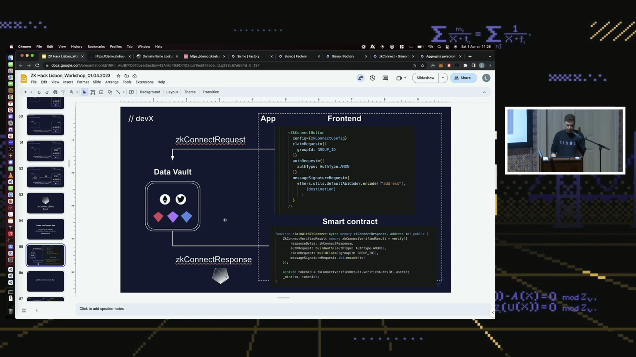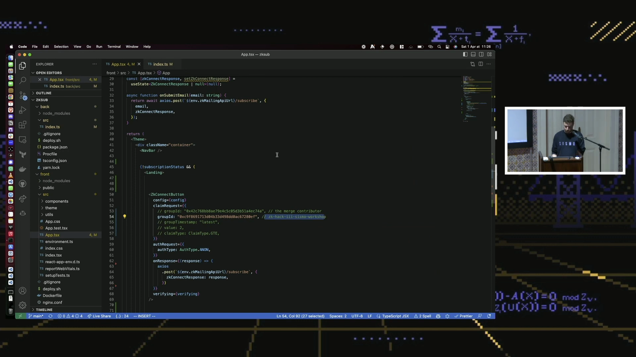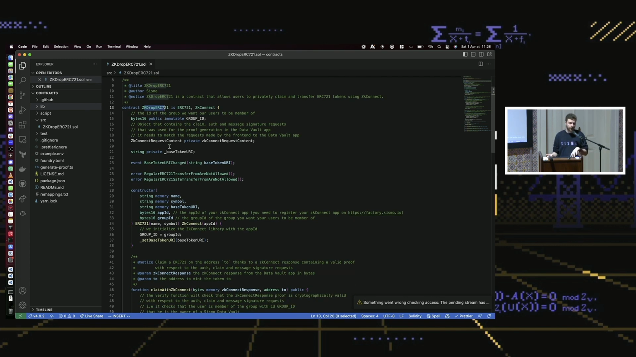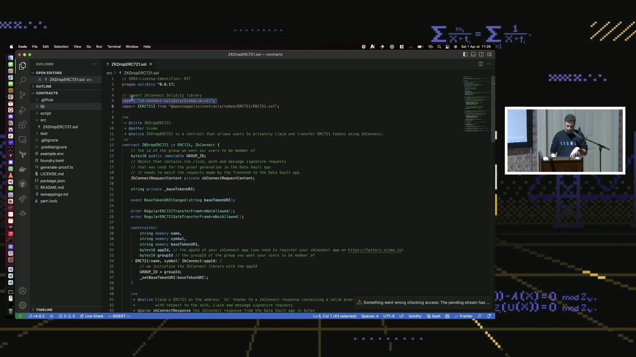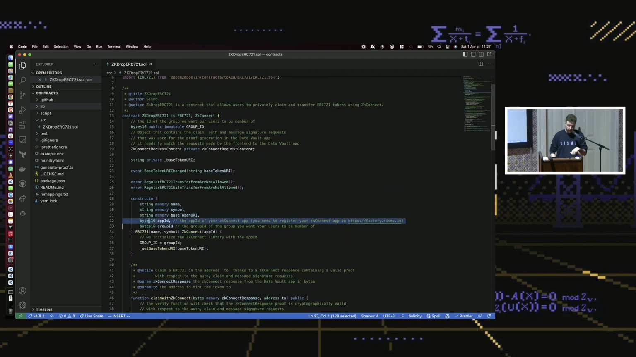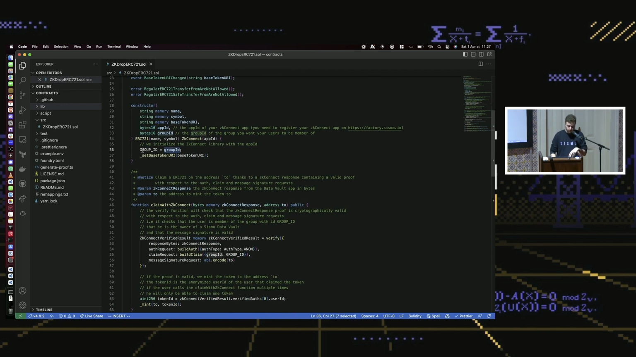Okay, so then we can verify it directly in the smart contract. I will show you also. So this is a ZK drop 721. It was used for the merge contributor example I showed you. Basically, you have a library there, you import this library, and your contract extends zkConnect, and then you will have helpers inside your smart contract. In your constructor, you set the app ID, exactly like the app ID that I showed you before. It needs to be the same as in your front end. You have also your group ID.